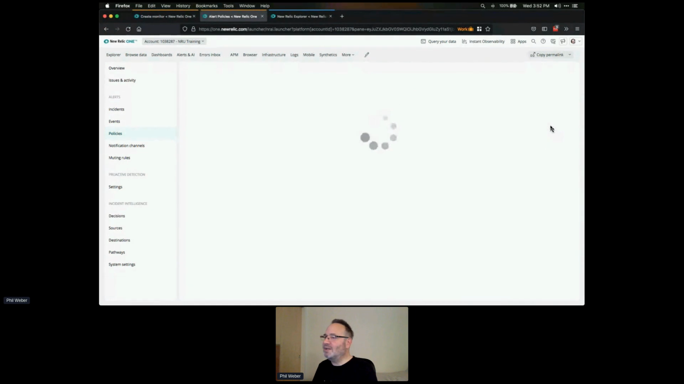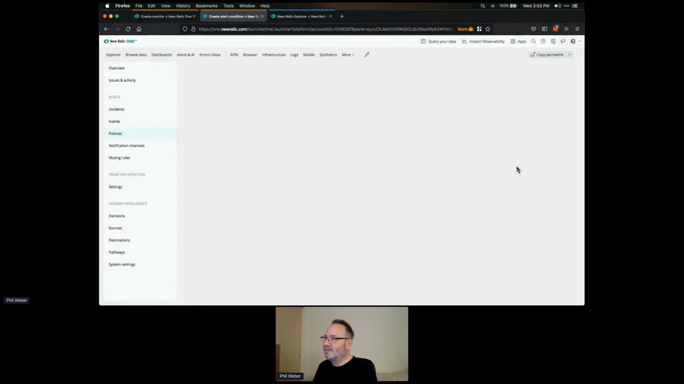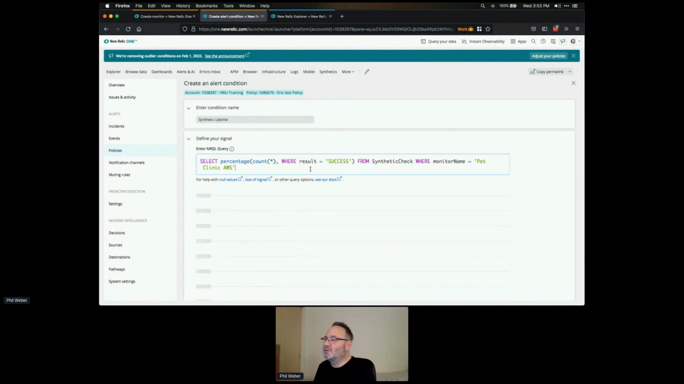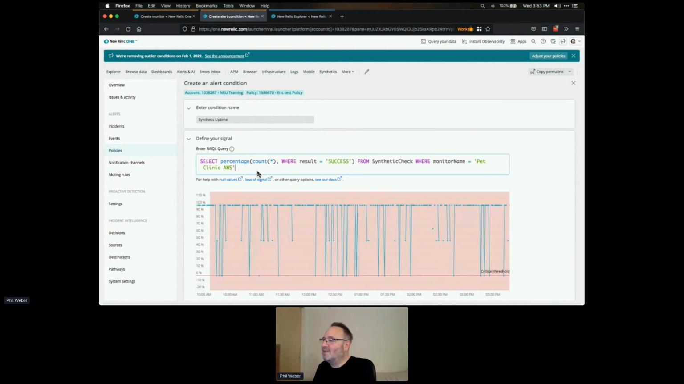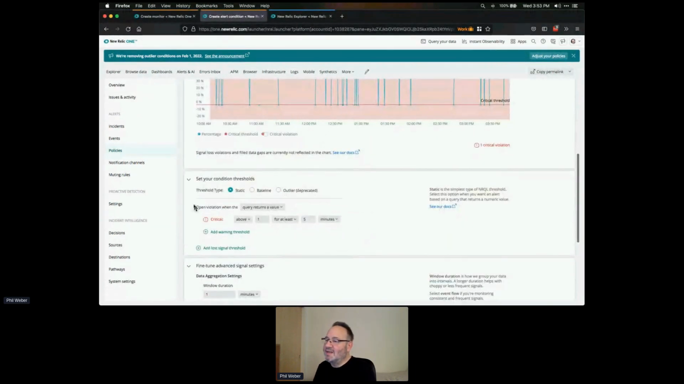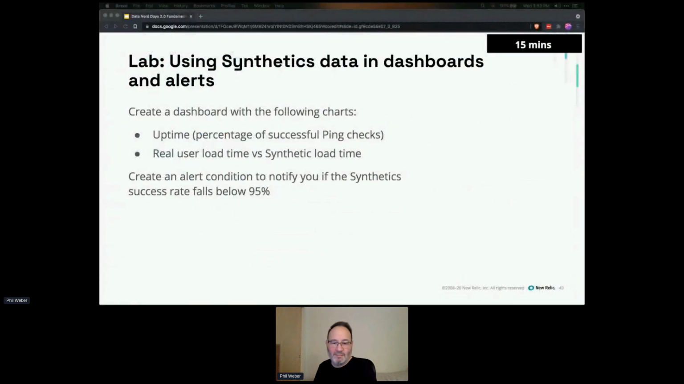Add a condition of type NRQL. Name, synthetics, time. And then my query was this one. Percentage where result equals success, where monitor name is Pet Clinic AWS. Here's my data. And I would want to say open a violation when the query returns a value below 0.95. Is that what it was? 95%.